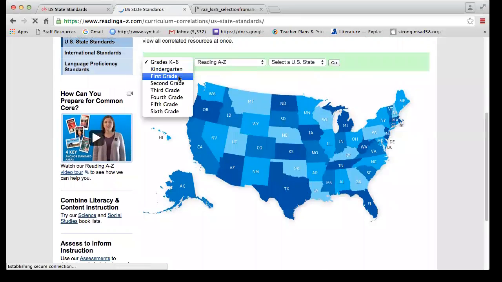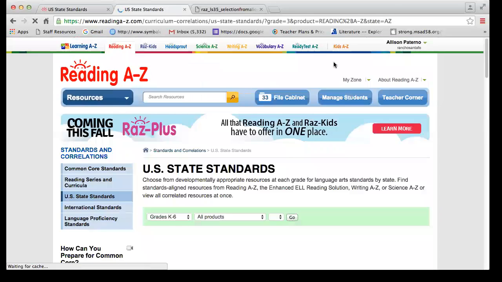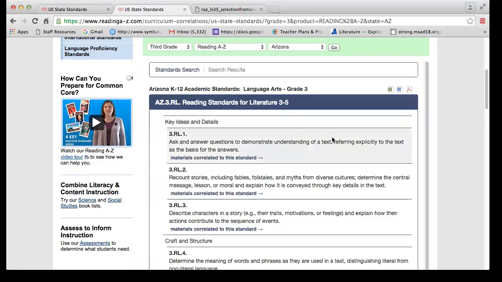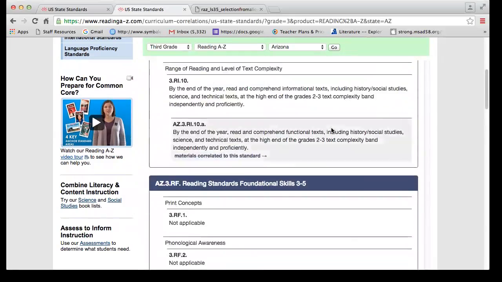And you can select your grade level and select your state. And it will take you to the Arizona State Standards. Okay.